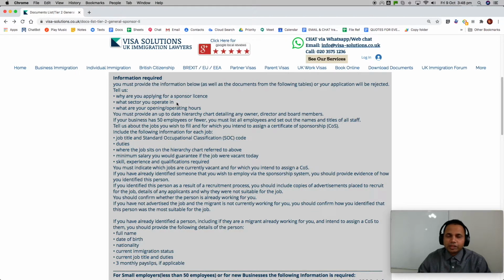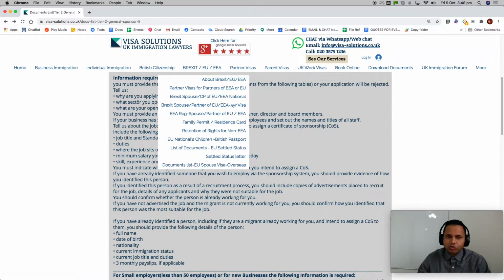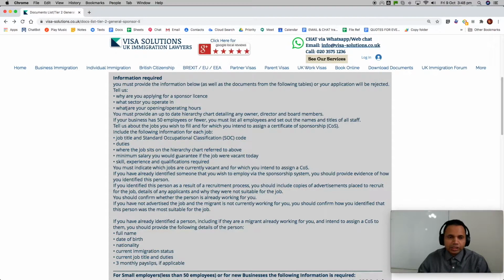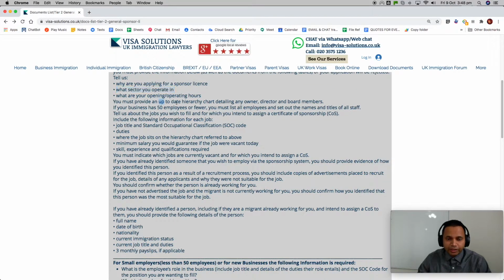Usually we draft a legal cover letter and explain all the reasons why the sponsor is applying for a sponsor license. Why you're applying for a sponsor license, what sector you operate in, what are your opening hours. You must provide an update to the hierarchy chart detailing owner, director, board members.